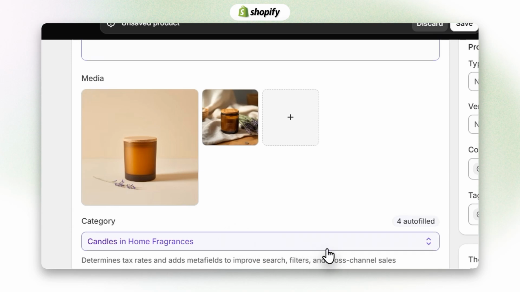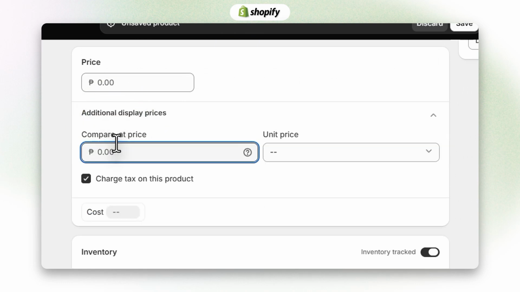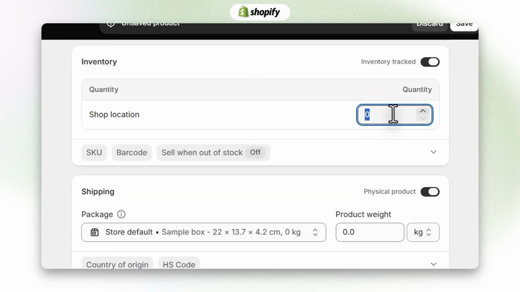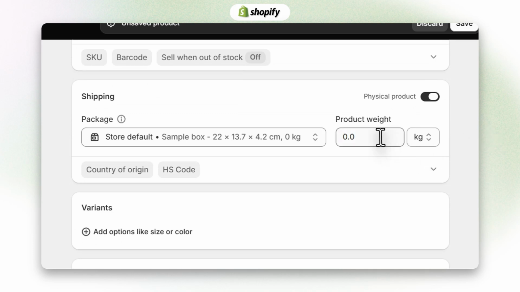Under the pricing section, set your retail price. If you want to show a sale, use the Compare at Price field to enter the original price right next to the discount. Finally, enter your stock numbers under inventory and type the exact weight of the item under shipping to ensure accurate delivery rates at checkout.